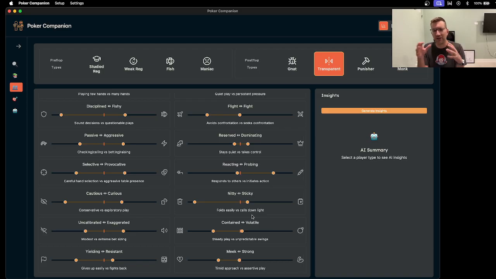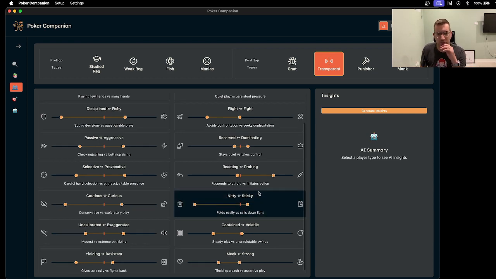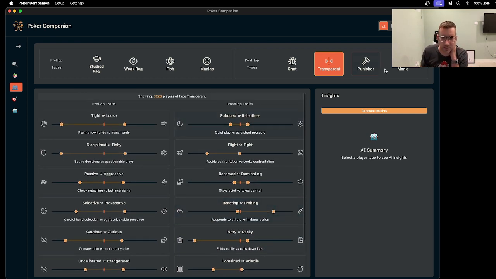I should also caveat, these are kind of my interpretations right now. I haven't done the deep dive to back this up with data, but I think it makes a logical conclusion based on how these traits were calculated.